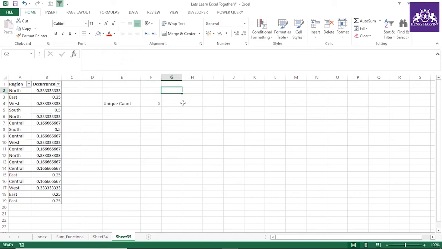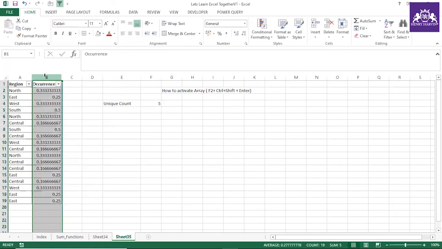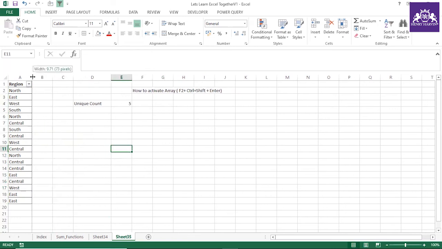So how to activate the array formula? This is the shortcut, this is the keystroke: F2, Control Shift Enter. This long combination you have to press if you want to activate an array formula. So now you don't need this value. See the result now.